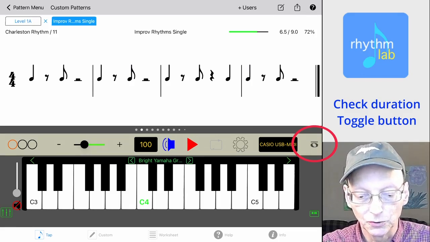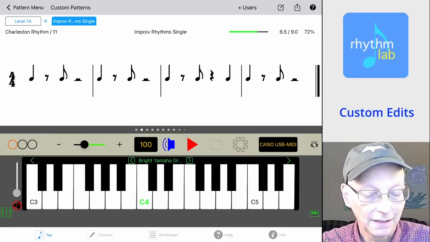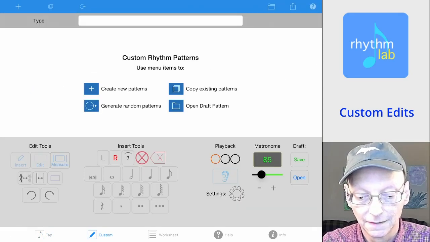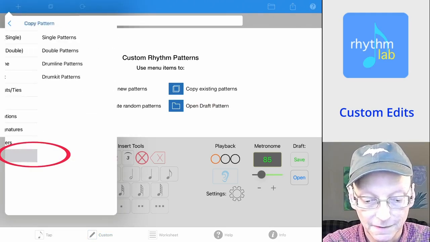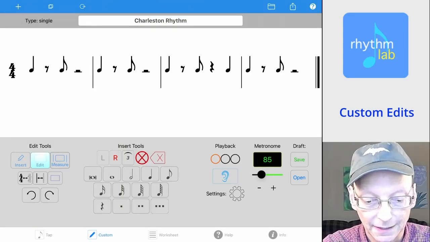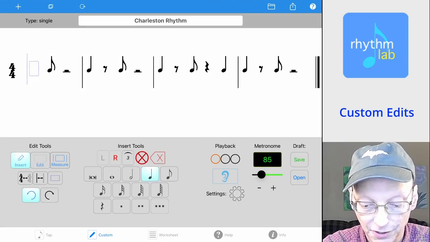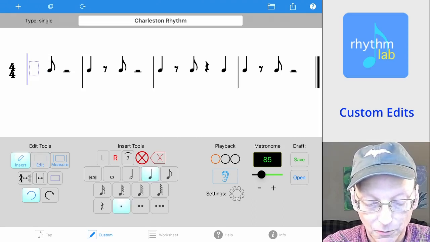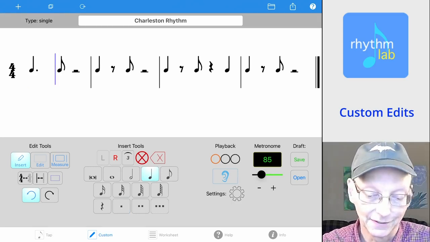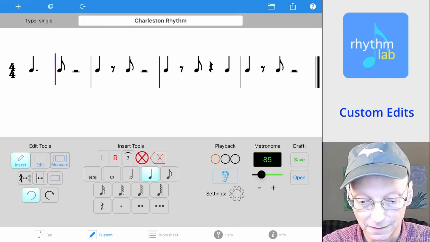But the other thing that you can do is you can go to the custom screen and change the durations. If you don't like the fact that it's a quarter note, eighth note rest in the first measure, you can go here. I can copy that same first Charleston rhythm pattern. I can edit this and change that quarter note with the rest into a dotted quarter. And then I can add this back into my pattern set, or I can create a new pattern set, whatever I want to do there.